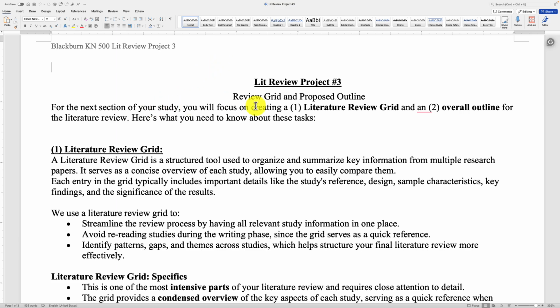For this next section, we are going to do two things. I will highlight things here. We are going to create a lit review grid, and if you don't know what that is, I will show you. And we are going to do an outline.